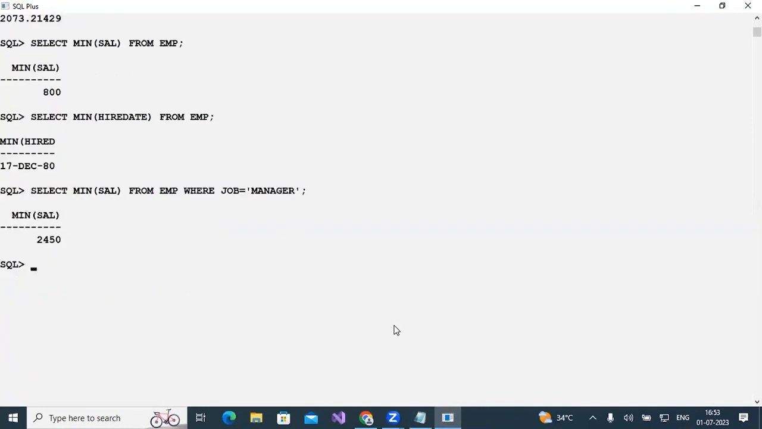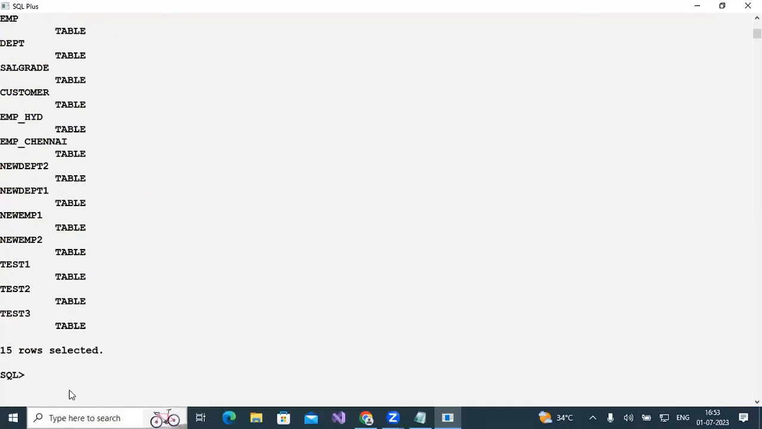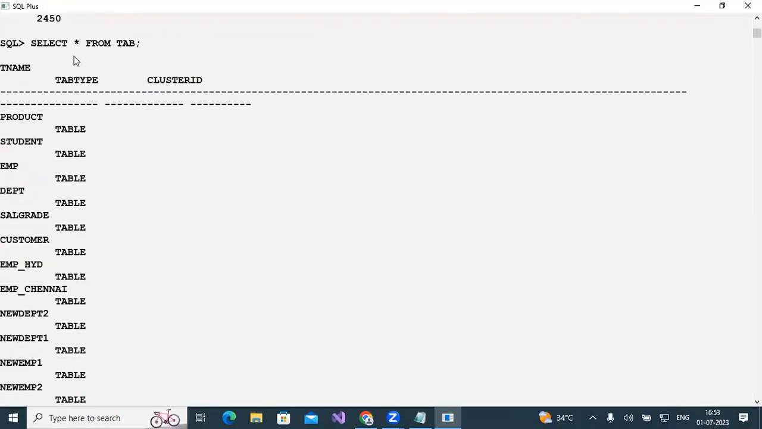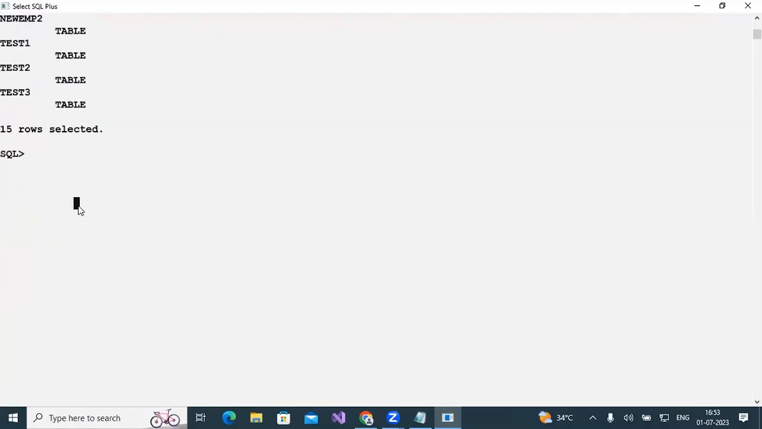First of all, I'm going to design one sample table in my database. How many tables are there in my database at present? Almost 15 tables we have here. Now I'm creating one table, create a table. The table name is test, with serial number and name, where name is varchar2 of some size.